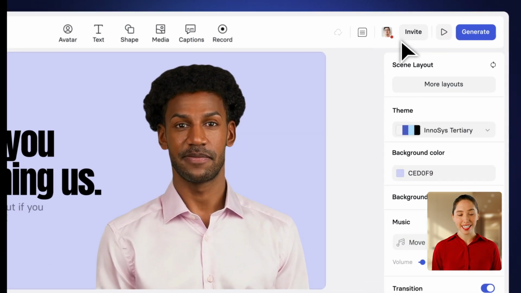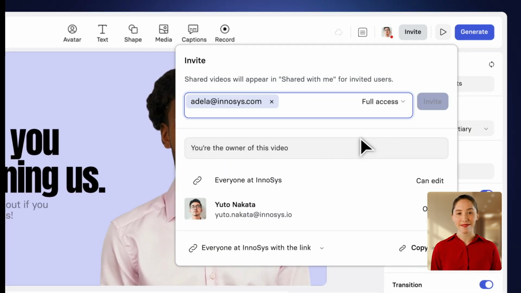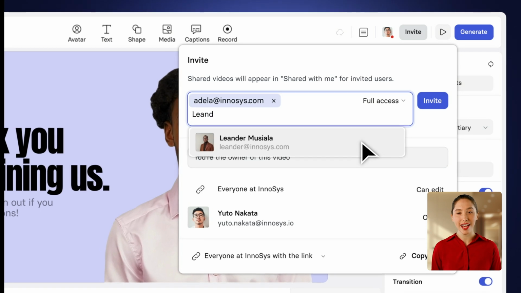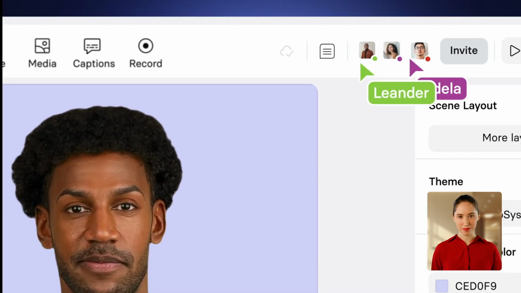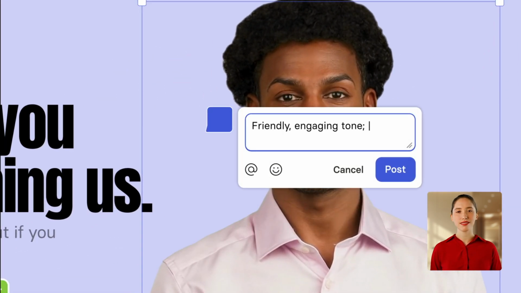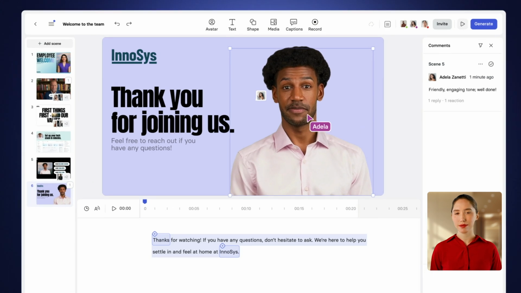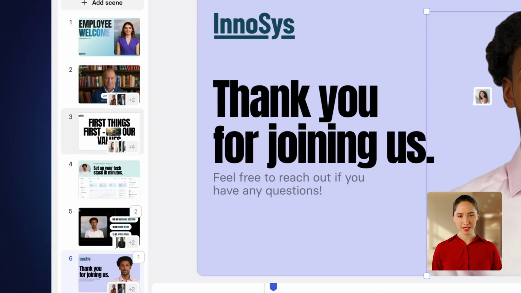But nothing great is made alone, right? With Synthesia, you can easily invite your colleagues to collaborate on your video, both in real time and async. They can co-edit with you, leave comments, and make edits, keeping everything in one place, ensuring you'll have full visibility of the process.